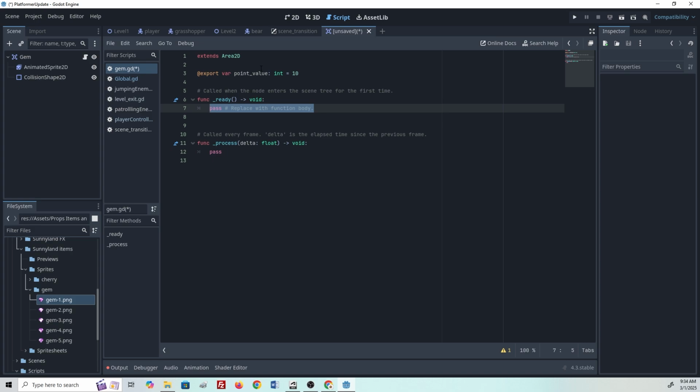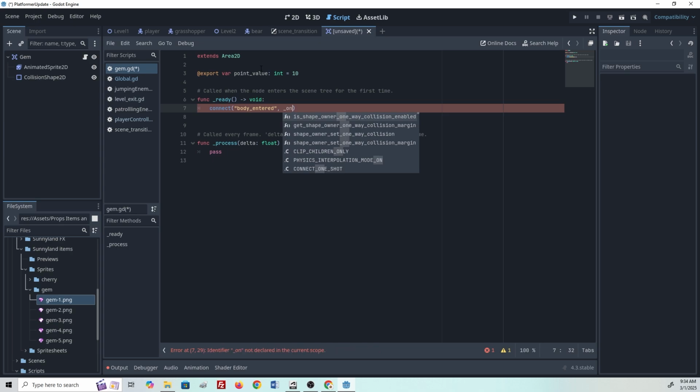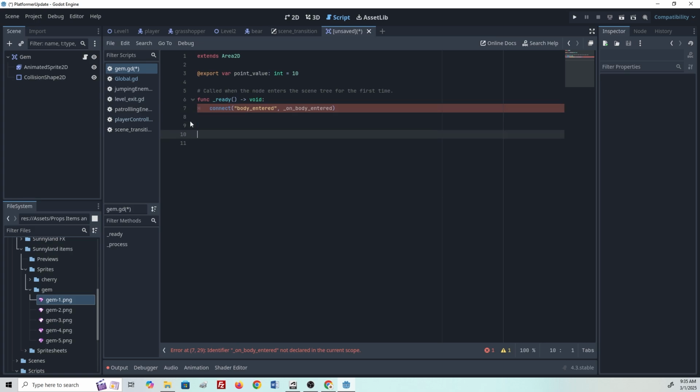Then what we're going to do is connect a signal, and that connect is going to be body_entered, and it's going to look for the following function that we'll have to create, like that. That's going to be red because we don't have that function yet, so let's create it now.